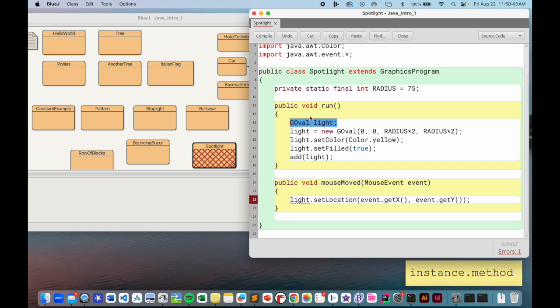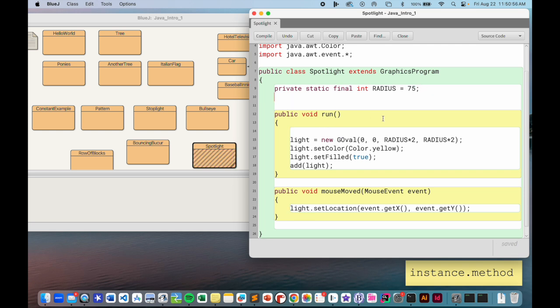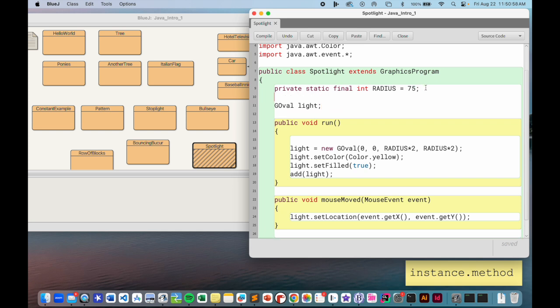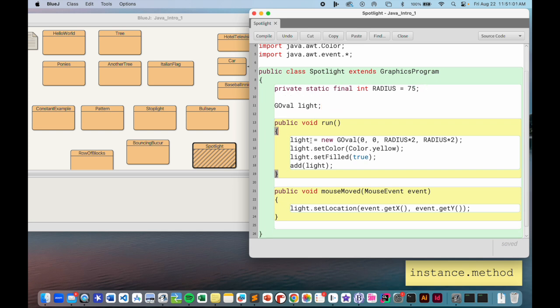So light is actually only a variable that exists inside the run method, and that's because I declared it in the run method. So how can I actually fix this? I can move where I'm declaring this variable to actually be outside of the run method. So what did I do? Well, I knew I wasn't going to be able to use light inside mouse moved because it was declared in here. So I changed the scope of this variable. What I mean by scope is basically a fancy word for where the variable lives.